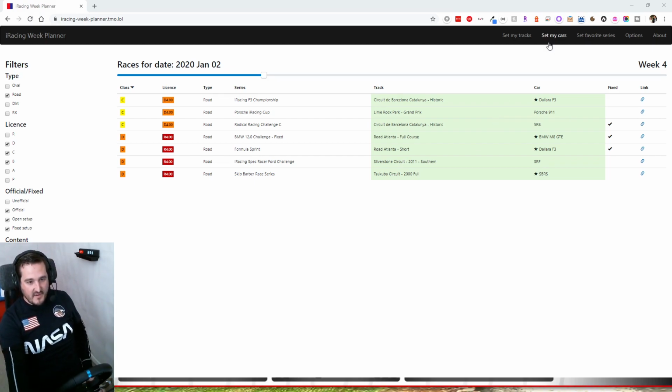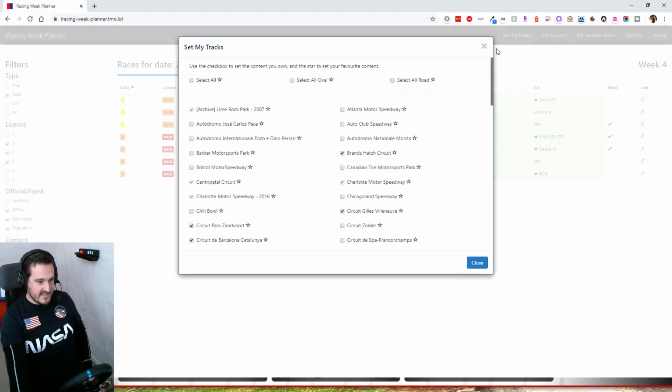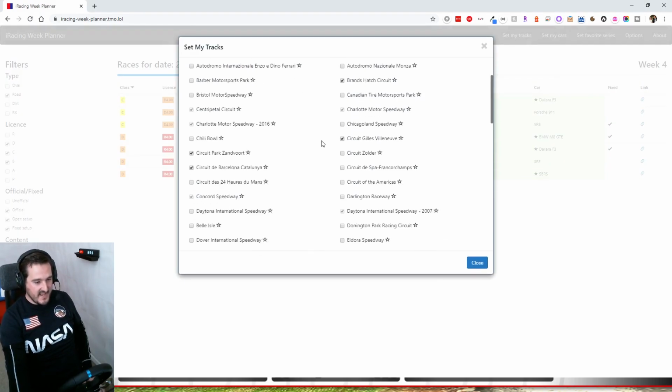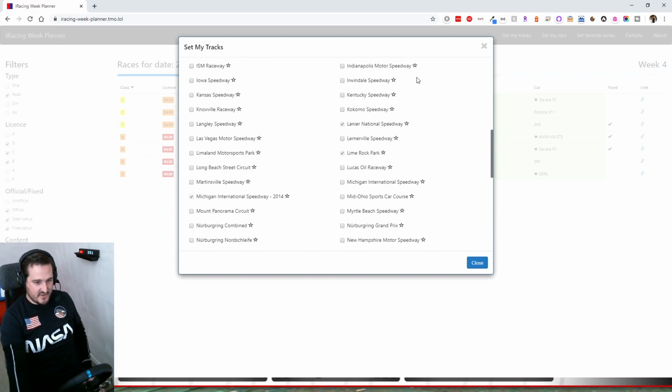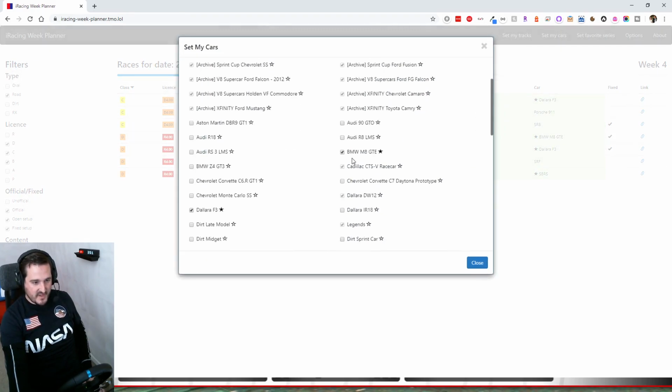This is brilliant. First thing you're going to want to do, set the cars you own, tracks you own rather. It lists all the free ones. Just add the tracks that you own. Same to do with the cars.